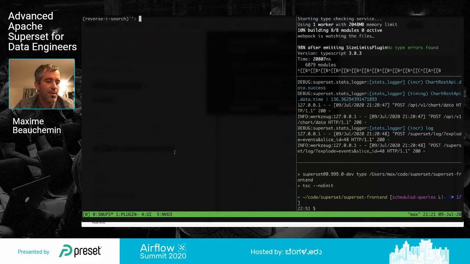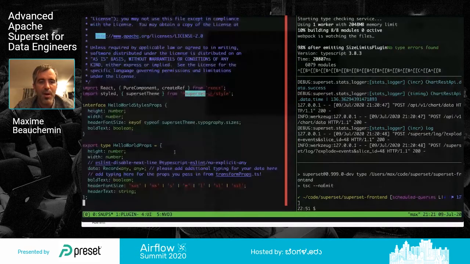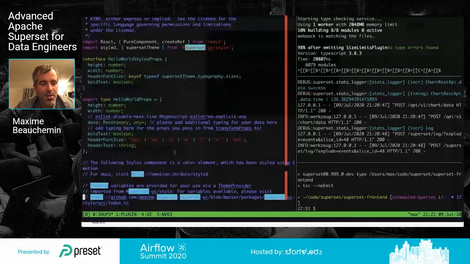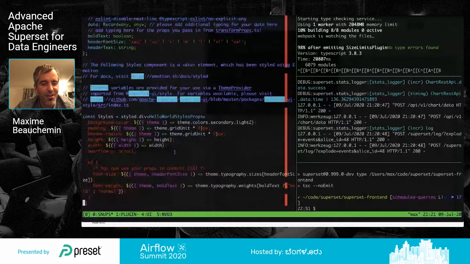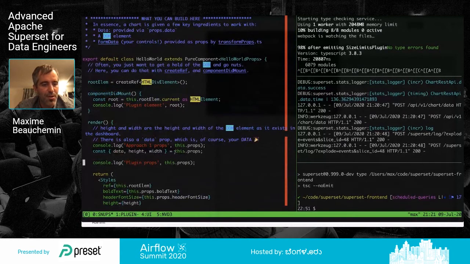So here I wanted to go into the hello world file and show you that this template that's been generated by the template generator is loaded with instructions and comments that explain what every line of code, or every section of the code, does.